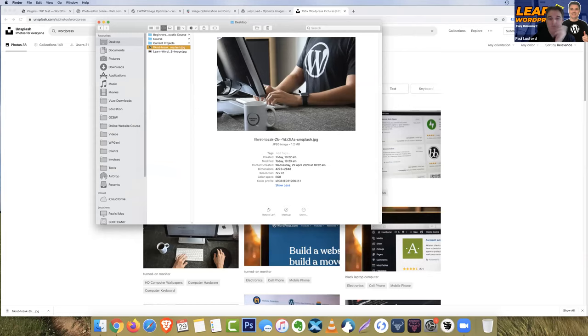Everybody can see that image. Now, if I look at the image size, it's 1.2 megabytes in file size. If I was going to upload that image, and the dimensions are 4,272 wide and 2,848 high, directly to my website, just as is, maybe changing the name of it, is that a good thing or a bad thing?